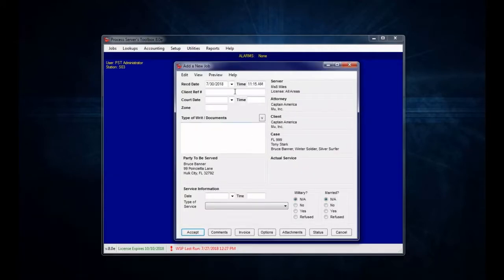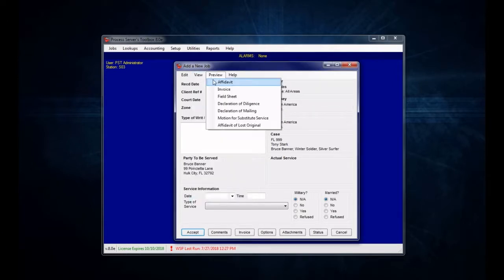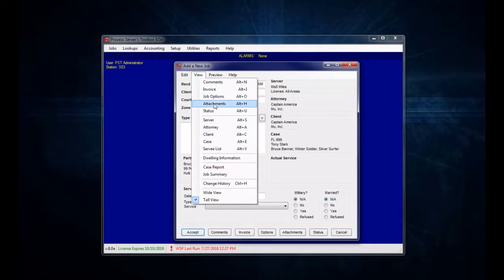Now I have a job that's already started here. And we're going to start in the top left with these tab menus. We have view here, and you'll notice that there are a lot more choices in the view tab that will make navigating through the job a lot easier. And there are also some hotkeys that you can use if you are more of a keyboard user.